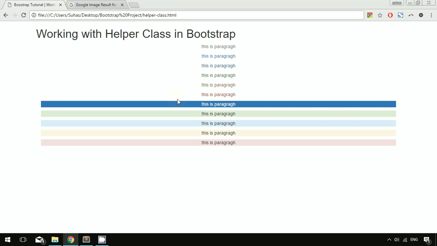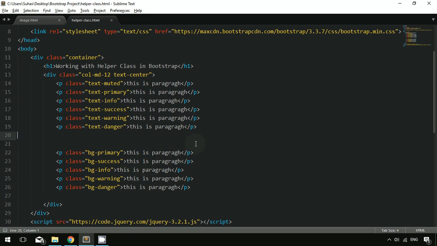Whenever you want to make an image center, I'm inserting one image over here.